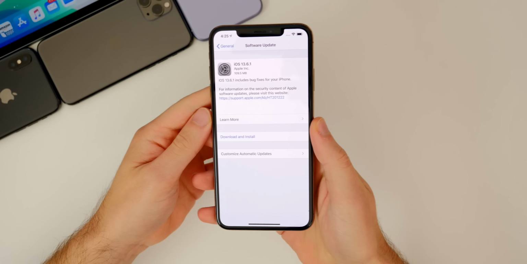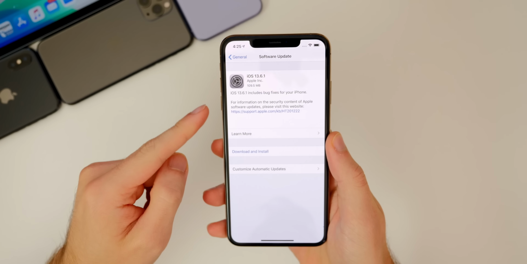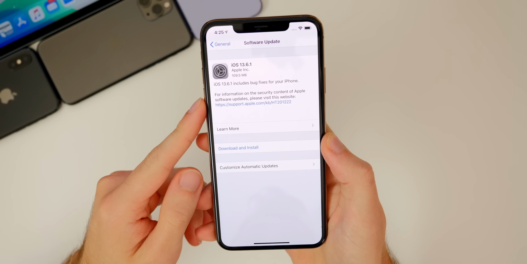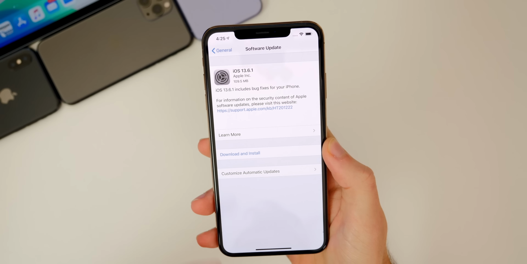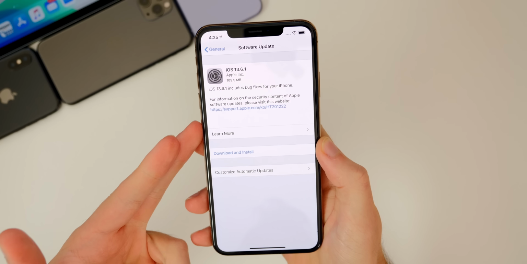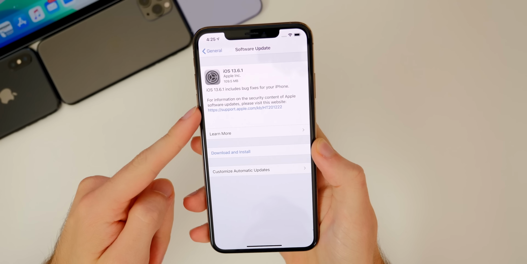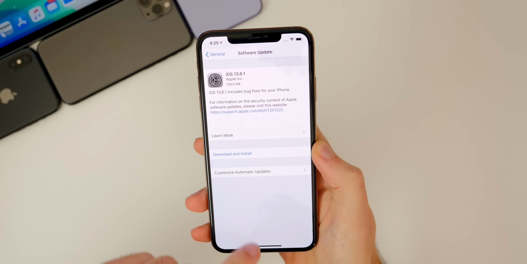But anyways, taking a look at the size of this update, you can see it's very small. Of course, it is a point update, 0.6.1. So you can see there the size on my iPhone XS Max is 109.5 megabytes, of course, coming from 13.6. That size will vary depending on your version and your device. And as you can see, Apple just says iOS 13.6.1 includes bug fixes for your iPhone. And we'll talk about those here in a moment.